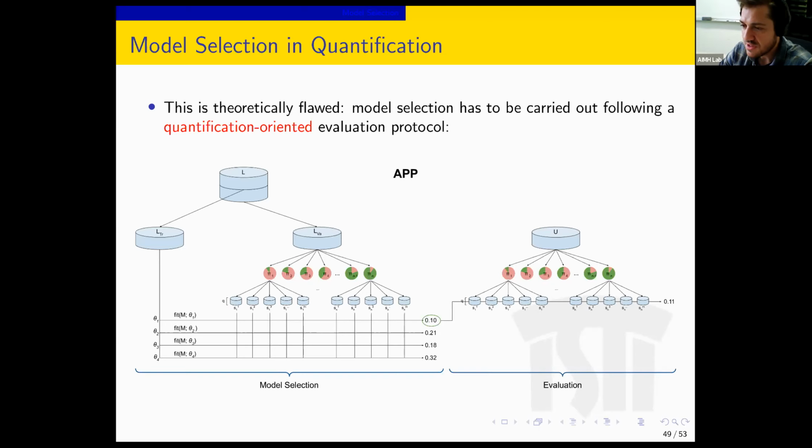Okay, so in this example, we would end up choosing theta 1 as the best set of hyperparameters. So the model we would select is M when parameterized with theta 1. This is the model that we use for confronting the test.